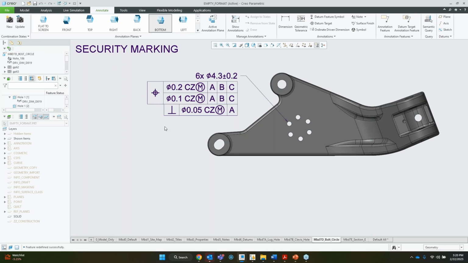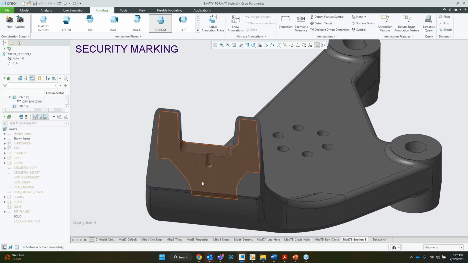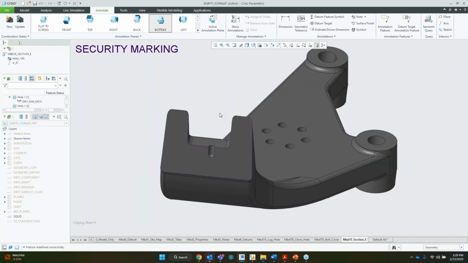ahead and update it so that it's set there, and I have different information in each of these combination states which I've created. I can as well have a combination state with the section view and have more information with respect to that.